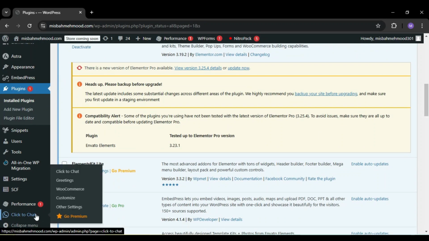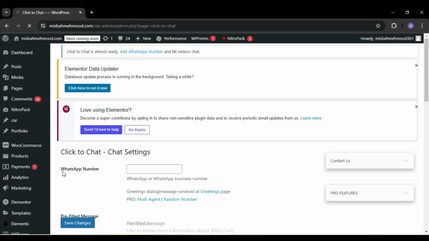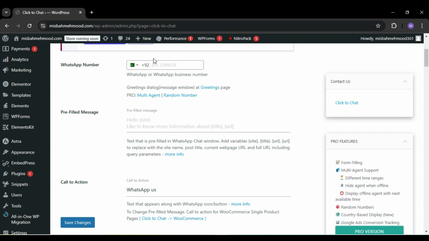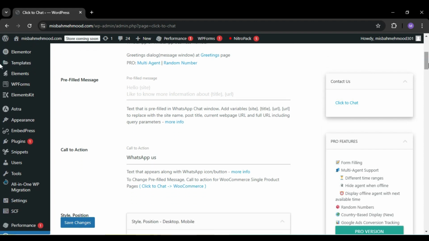Now from the dashboard you can see there is the option of Click to Chat. Just click on its settings. And now you can see there are different fields. The first field is where you can add your WhatsApp number. You can add it.